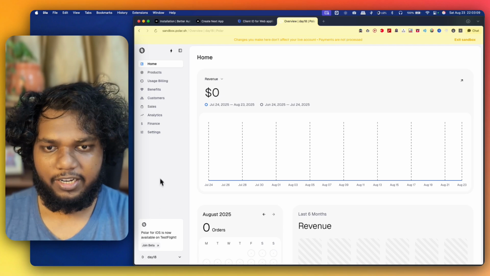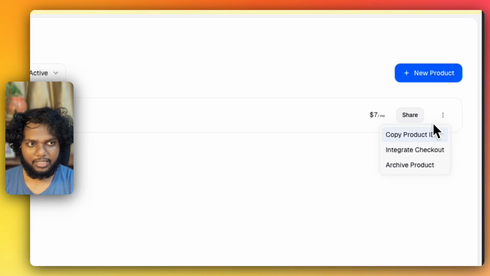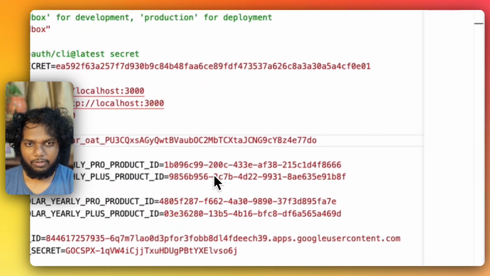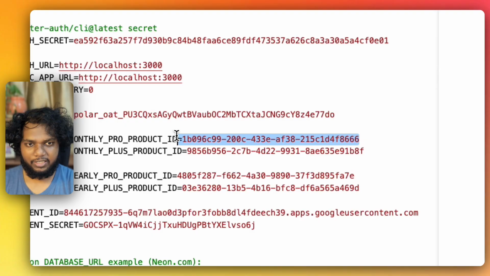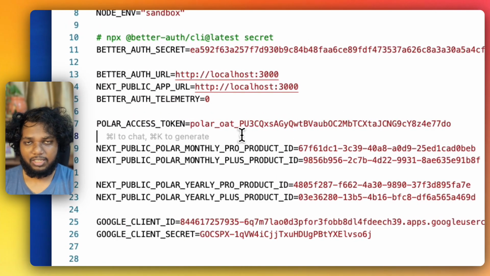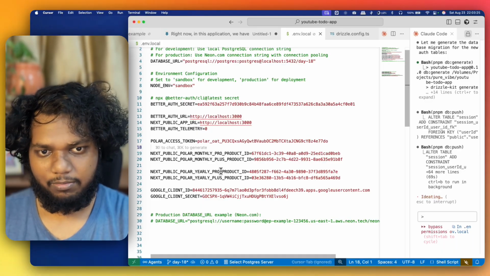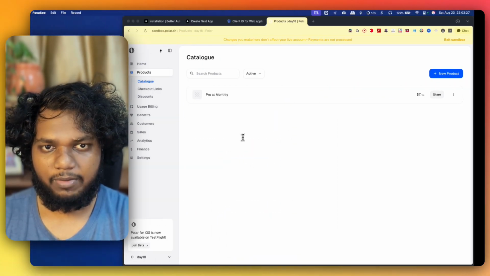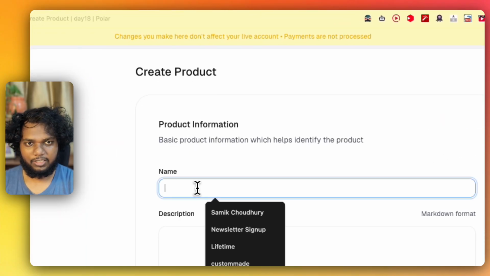So we are already in day 18. Now go to products. You can see I already had Pro at monthly, that is $7. We will copy this one for the Pro Polar monthly product ID. You can see I will paste it like this. Similarly, you have to do this for monthly plus, yearly, and yearly plus. Right now we will just focus on the monthly products. So let me create Pro plus at monthly, for example.